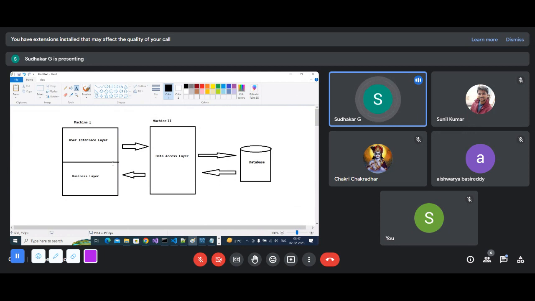But in the two-tier architecture, there are separate machines for the business layer and data access layer. This is loosely coupled. There is no dependency between machine 1 and machine 2. They are individual. If you change the user interface layer, you deploy the machine 1 application. If you change the data access layer, you deploy the machine 2 application. So there is no tightly coupled design. It should be a loosely coupled design.